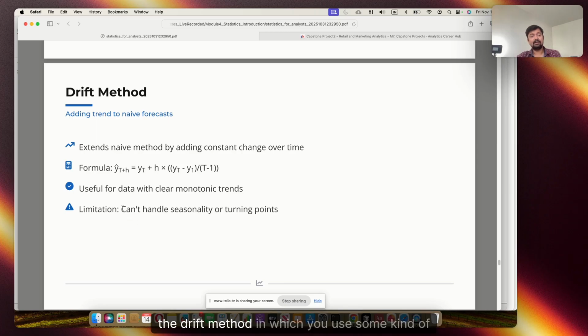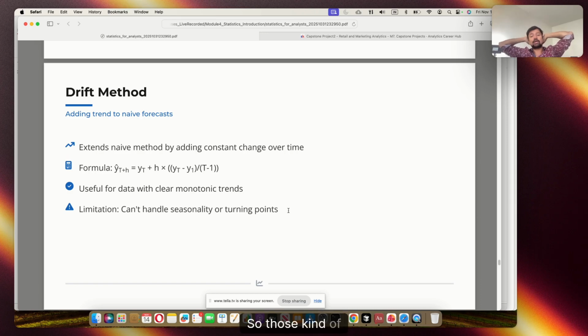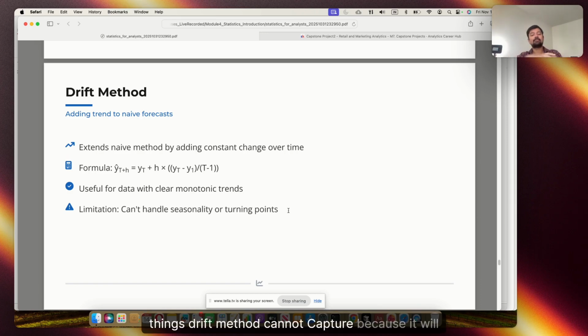Again, the drift method, in which you use some kind of constant, can't handle the seasonalities and the turning points. If you see any specific variations due to seasonality or any turning points happening in the market, in the customer, in the marketing, or everywhere, the drift method cannot capture those, because it will only include the constant changes.